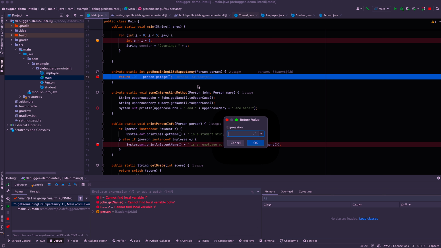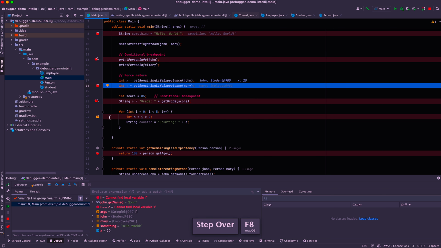Now we could put a different expression in here, but just to keep it simple, we can say 20. All right, let's do that. And if we step over this line of code, we can see that x now equals 20, and we can see that there too. Now that's useful when you want to test what your program does when a method returns a particular value or expression.